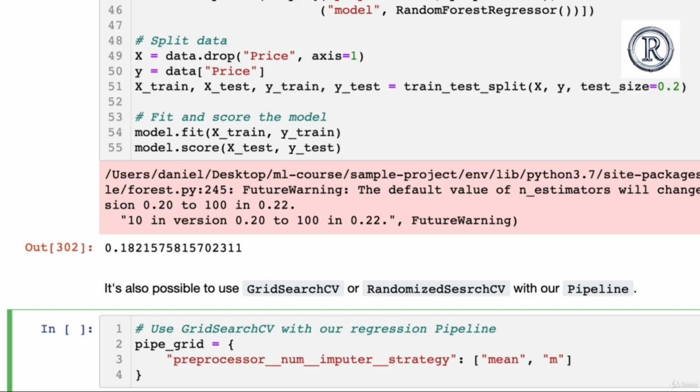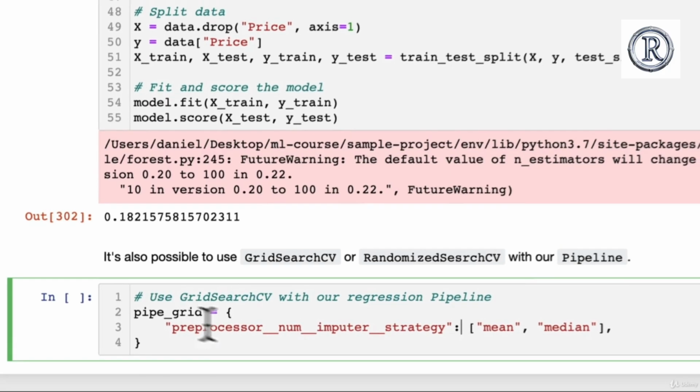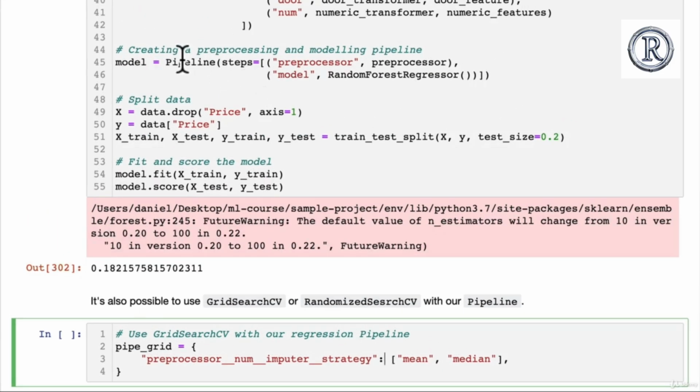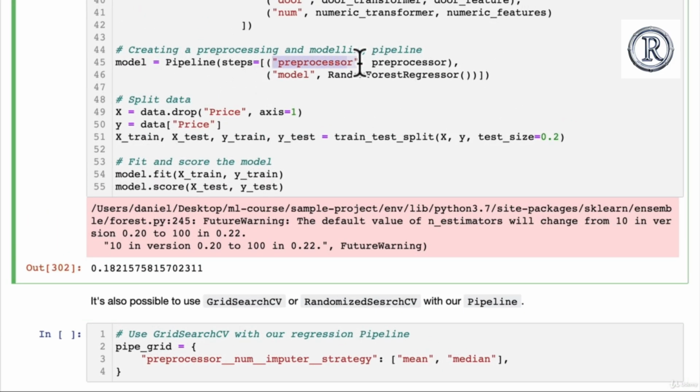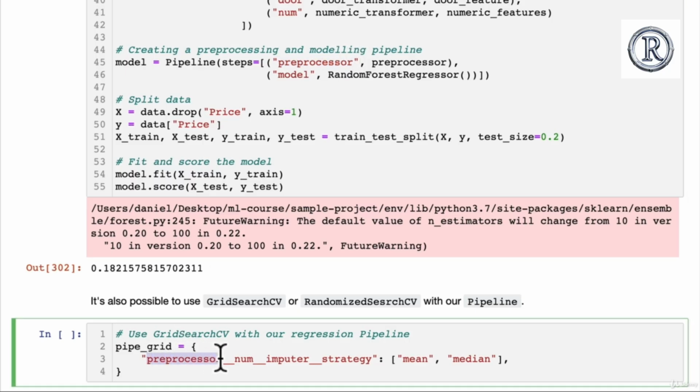Well, let's finish this out and then we can have a look. So if we're having a look at this, what is this key referring to? If we go back up here and look at our pipeline, the name of this step in the pipeline is preprocessor. So you can line up those, and then we've got a double underscore here. So it goes to num.